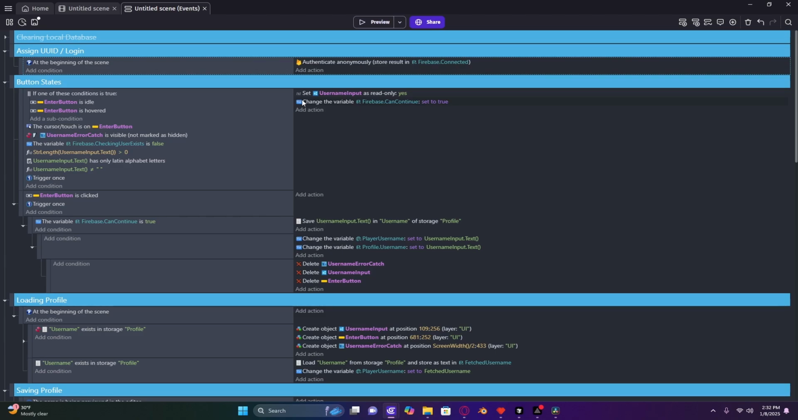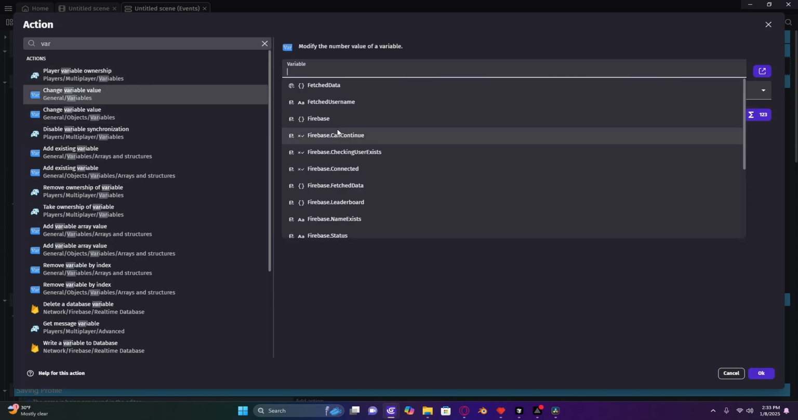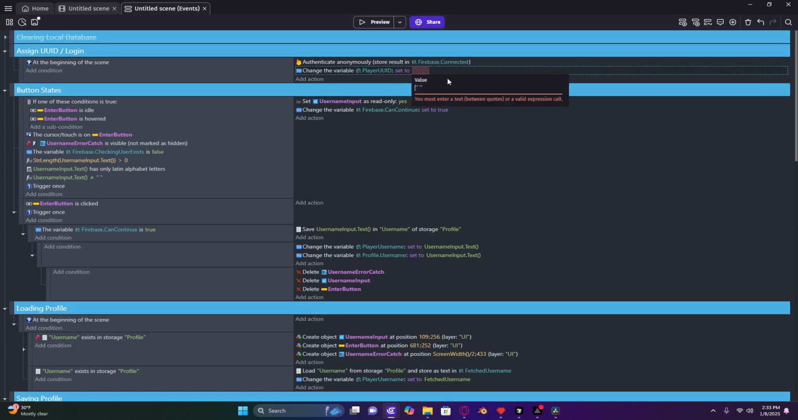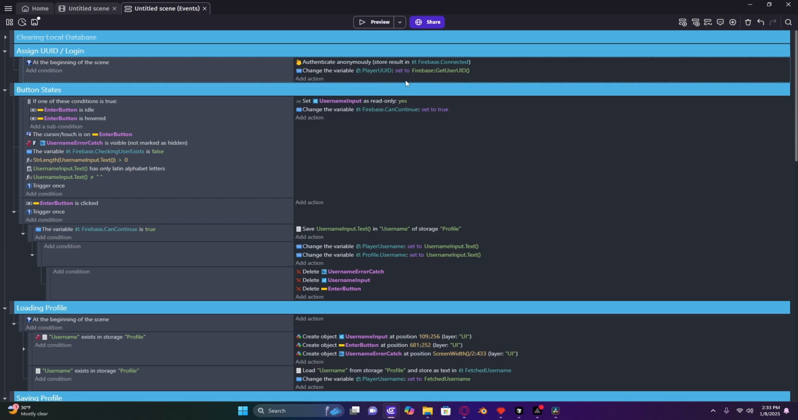And then we need to assign that global player variable that we set before. So we can type variable, change a variable. We're going to go down to player UUID and hit OK. And then we're going to assign the Firebase: get user UID. And what that's going to be doing is getting that document ID that we created and assigning it into the player's global variables. Now that we're done with that, we can scroll down here.